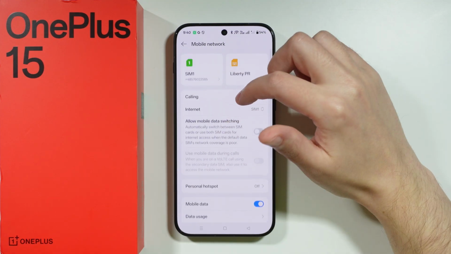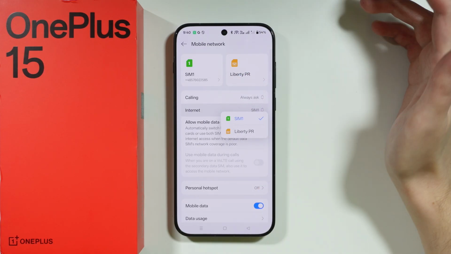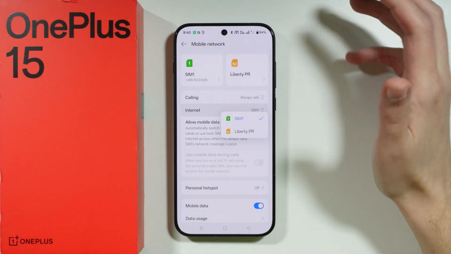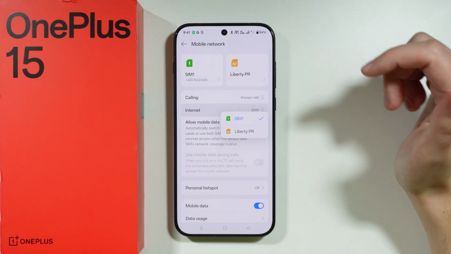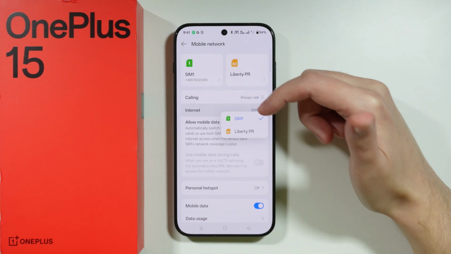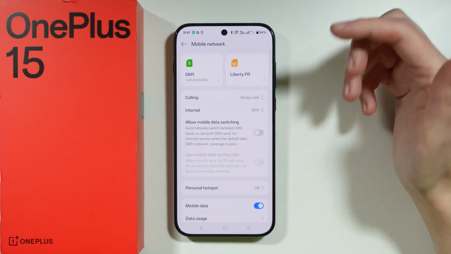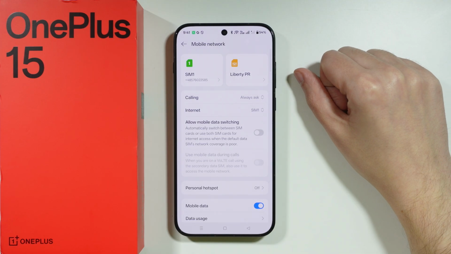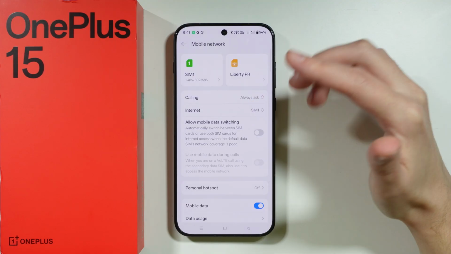Now, besides that, we also have the choice of the SIM that you want to use for mobile data, but that is the case only if you actually have more than one SIM. So in this case, you can of course make sure that the correct SIM is used for the mobile data. We also have allow mobile data switching. This is also available if you have two SIM cards. Then of course, in this case, you might want to turn it off just in case.